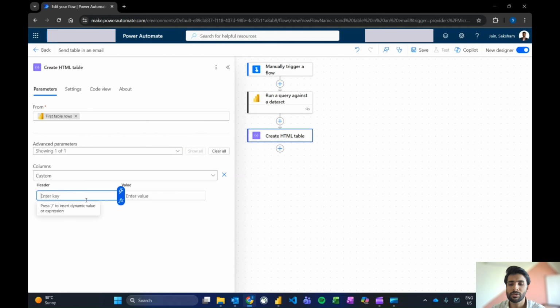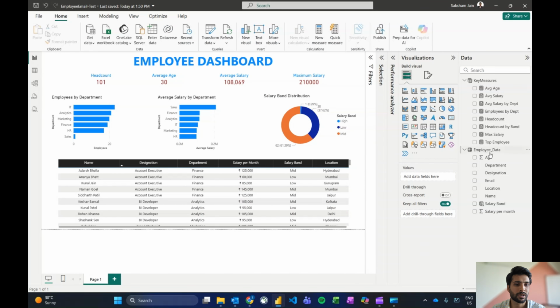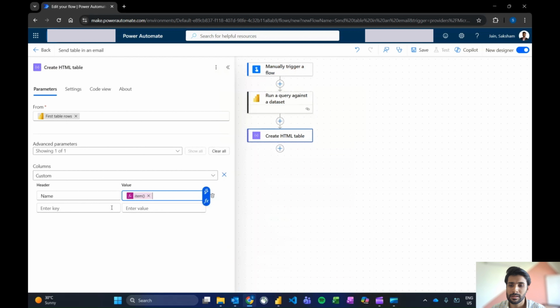Over here, we don't want all the columns to show up. So we'll select the ones that we need. Let's start with name, add an expression. Now, the name of the table in the Power BI report is employee data, and that's how the DAX is also written. So we'll write that, employee data, and the column that we're talking about is name, and that's it. We'll add it.